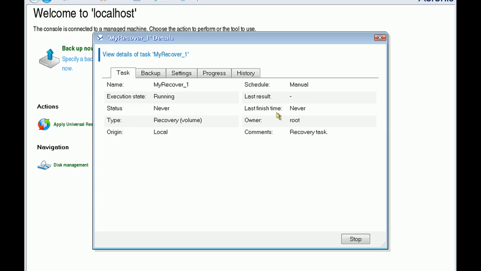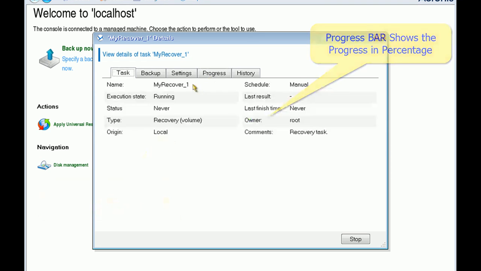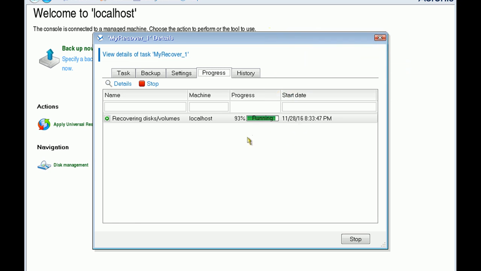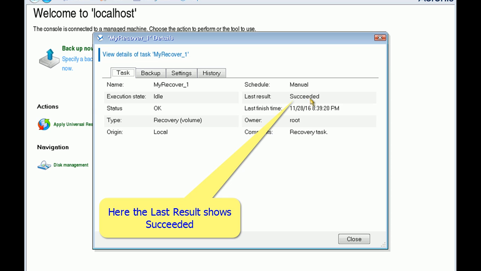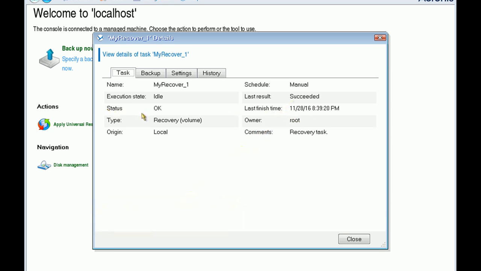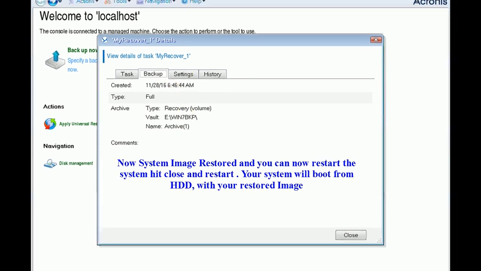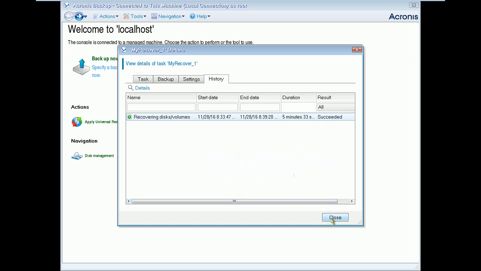You can see the progress on the Progress tab. This process will take some time. I am pausing the video to save time and sharing the final result here. The disk restoration has now completed; you can check by clicking on the Task tab, where the last result shows succeeded. This is the final output, the image has been restored. You can restart the system now and check the OS. It will be as usual and hence our recovery completed successfully.